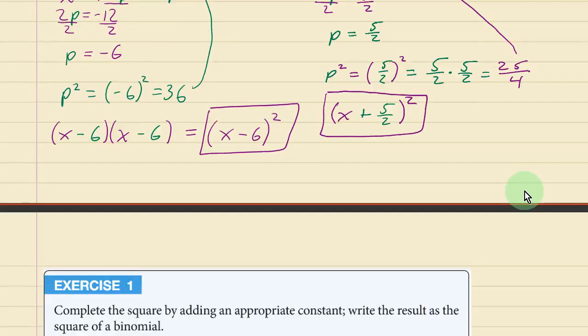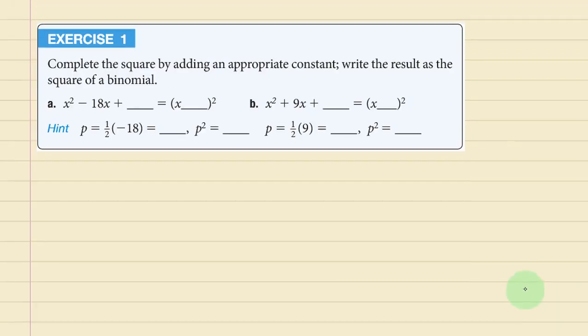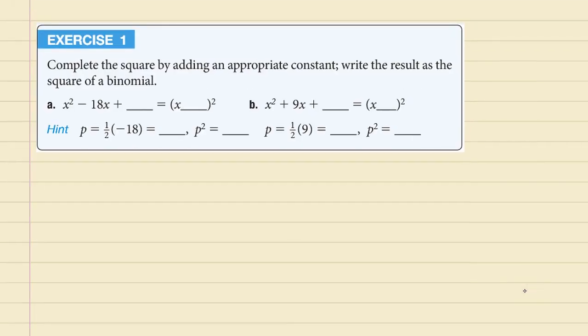Okay, this video's dragging on a bit. Sorry it's so long, but this is a tricky concept, so I want you guys to practice this a little bit. So this is your exercise to do. Figure out what the p squared is that you need to add, and then turn that into a square of a binomial like I just did in the last example.